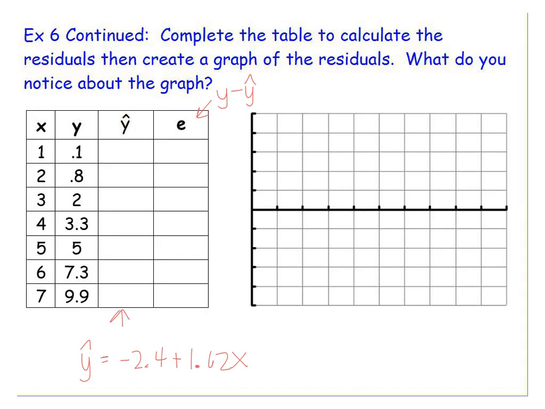Okay, so let's check all of your answers. I got negative 0.78 and 0.84 and 2.46 and 4.08 and 5.7, 7.32 and 8.94. So those were all of my y hats when I plugged in 1 through 7.